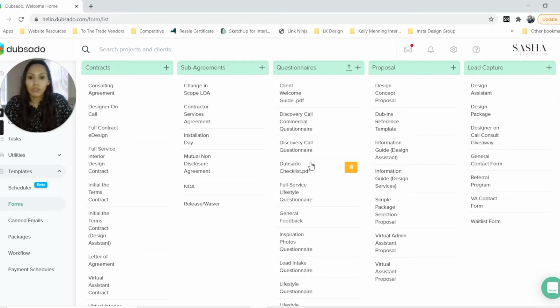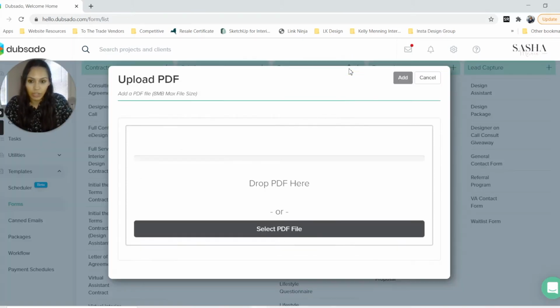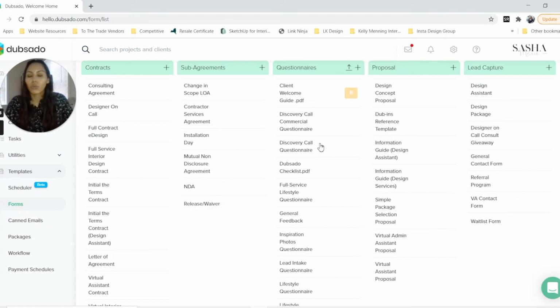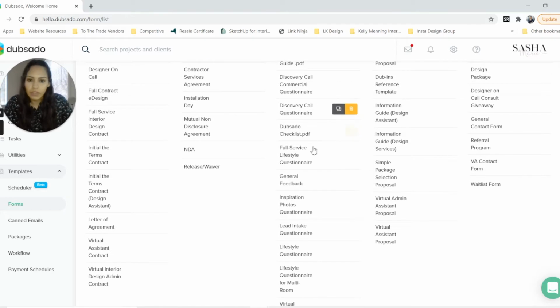I offer designers Dubsado setups. So those two documents, I'm never really going to update, right? It's only a one-time form. So I actually create a PDF, and you have this option right over here where you can upload a PDF directly into your questionnaire. And then that way you can build that into the workflow, which I'll show you shortly. And then I have additional questionnaires.